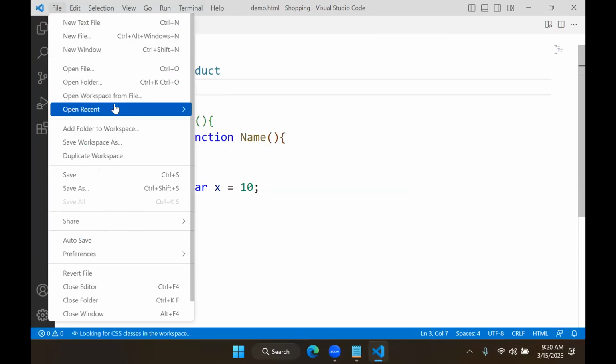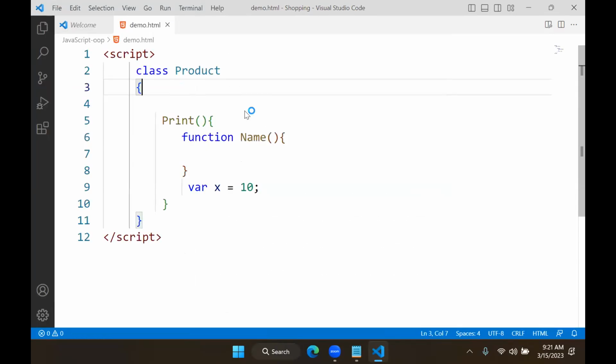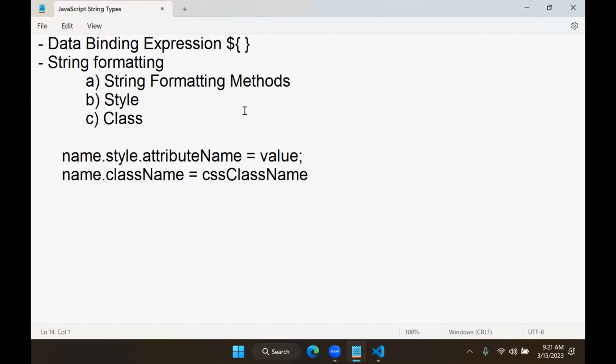Actually, class and style are not formatting a string, they are formatting the element. These functions are formatting the string, but style and class are not formatting a string. They are formatting what? The elements.